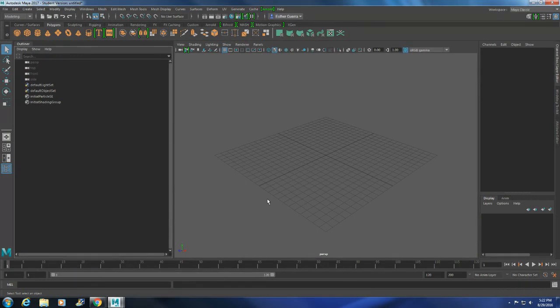Today, we'll be focusing on the core functionality and tools within Autodesk Maya 2017. For any new user who barely knows Maya, it can easily be intimidating considering all the functions and tools and tabs that you have to focus on. Today, we'll be focusing on the main tools in Maya that you need to know.